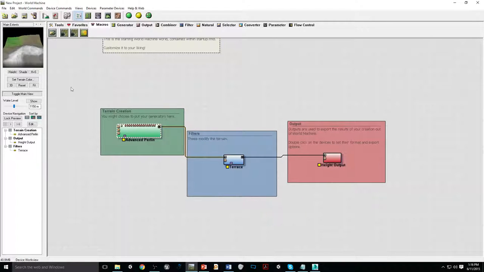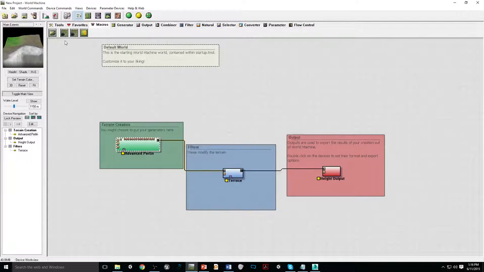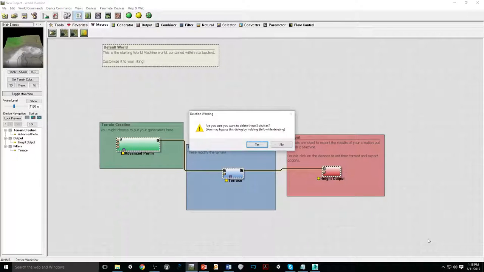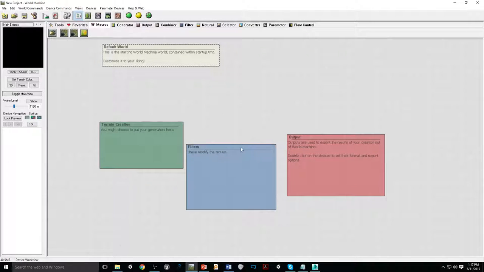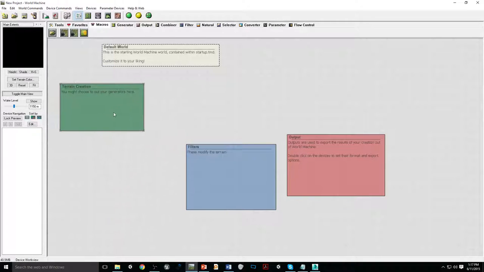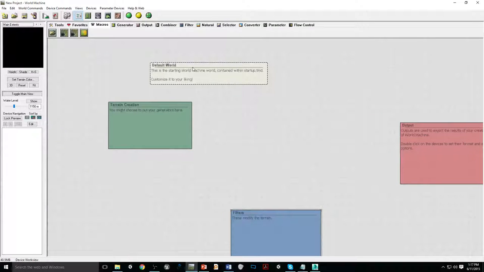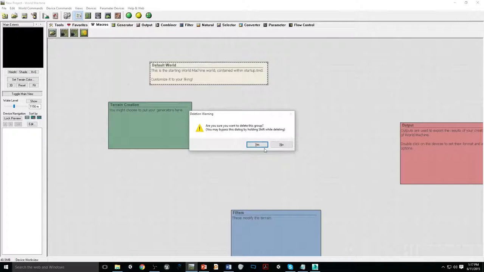Beautiful. OK. So the first thing that we're going to do with this default world is select everything by clicking and dragging in here, and then we'll hit delete. It gives us a warning: are you sure you want to delete these three devices? This is something World Machine does that's a little bit different to other things. It checks if you're absolutely sure you want to delete stuff. You can get around that by holding down shift when you delete, but otherwise you can just hit yes. We're going to leave these little panels around so that we can use those to our benefit. I'll get rid of that one there.